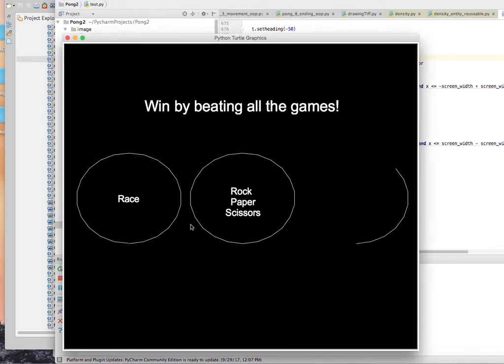So a little while ago, I made this little arcade game where you click on this first circle, and it takes you to Racing Turtles. And then in my version of Racing Turtles, you could bet, and then you could win by winning a certain amount of money. And then you click here, and you can go to rock paper scissors where you're playing against the computer, and then you could win that. And then you can click here and you could play tic-tac-toe versus the computer, and if you win all three of them, then you win the whole game.